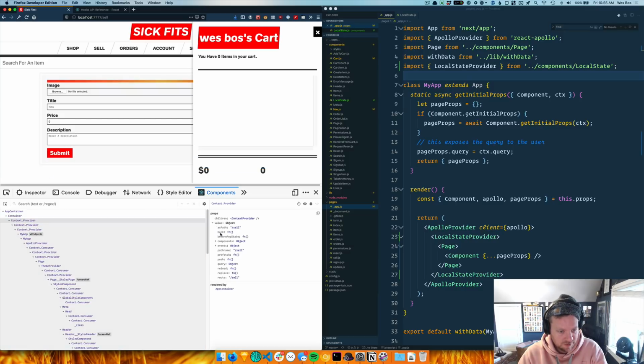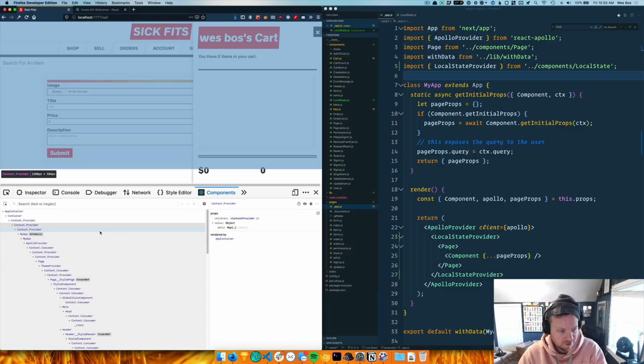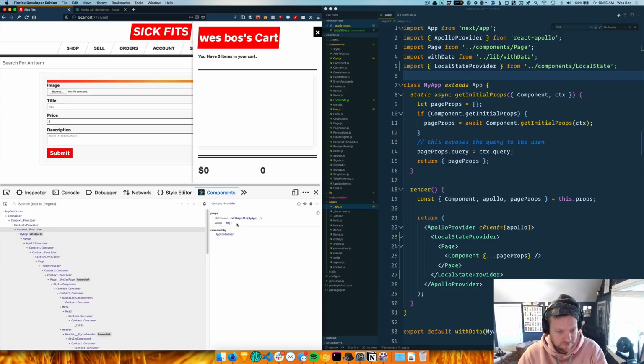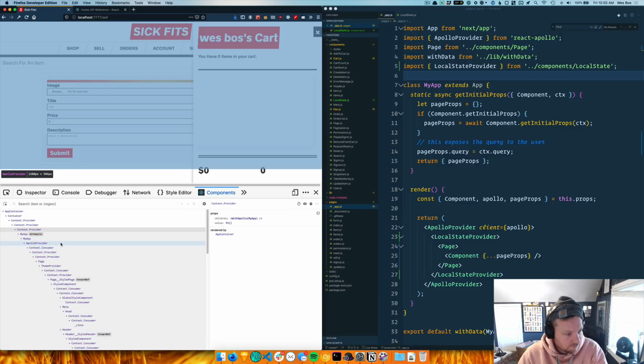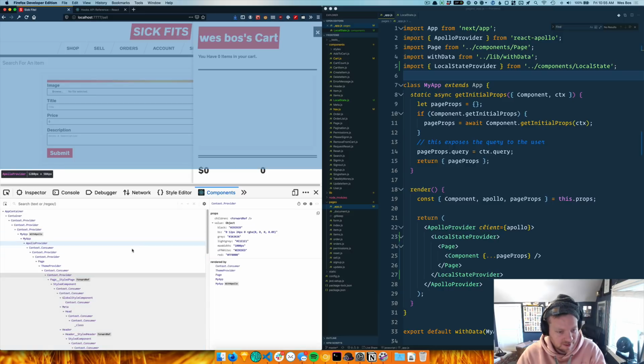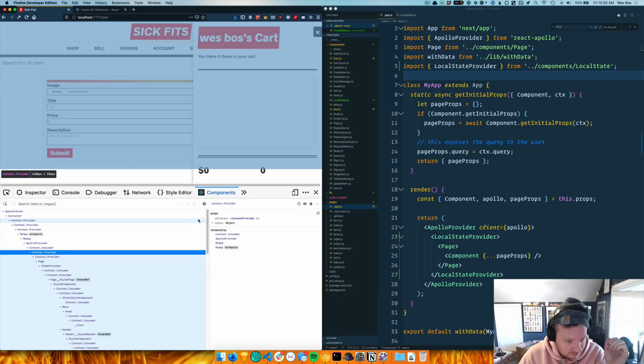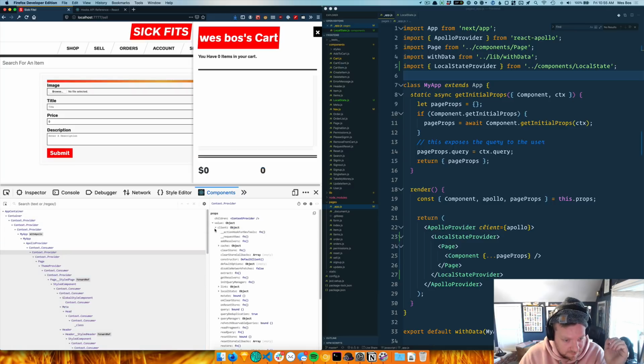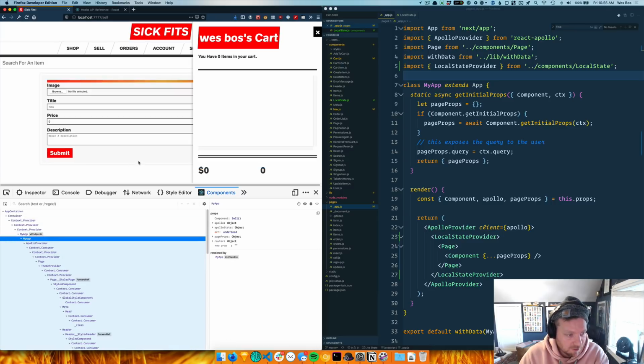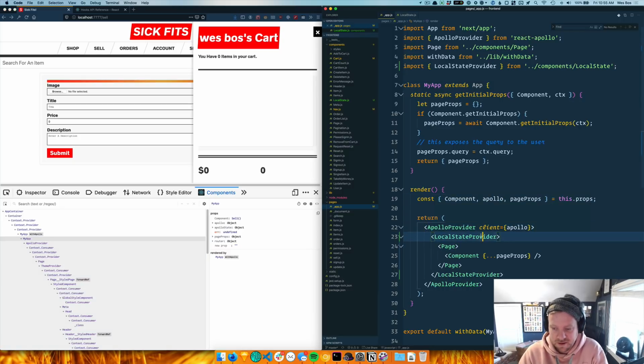Let's see if we can find it. That's not the provider we want. That's not the provider we want. Somewhere in here. These are all different providers from Styled Components and Apollo. Somewhere in here, there is a provider that gives us access to the data we want. Whatever, we'll find it. Okay, so we got a local. Now, how do I pull that data in is the question.